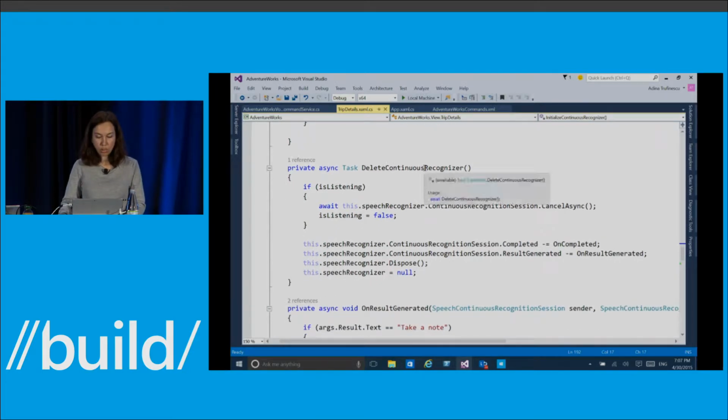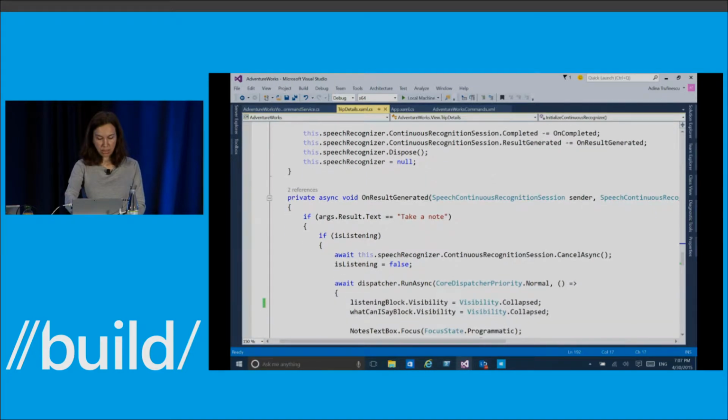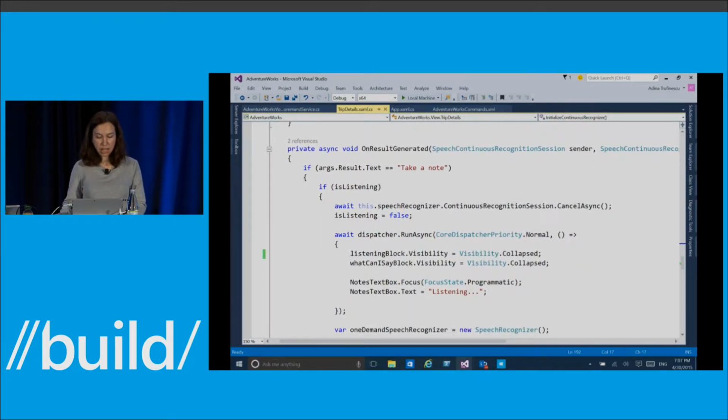Delete continuous recognizer will stop the continuous recognition session. I'm calling cancel async, and it will just dispose the object. There is nothing terribly interesting there. And this is the onResult_generated method, which is being called on the result-generated event. Here, I get access to the speech recognition result, and I test here to see whether I was called with take a note versus save trip.